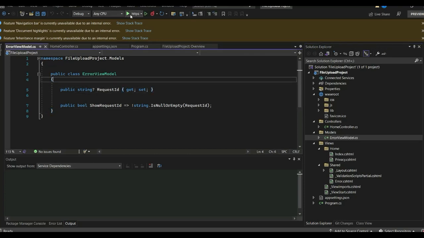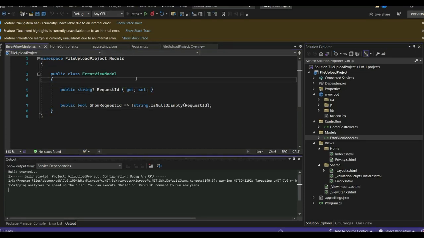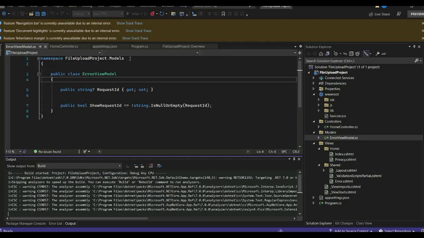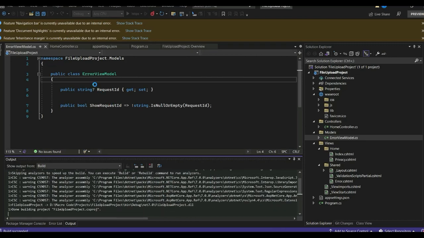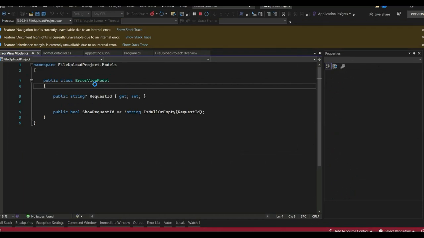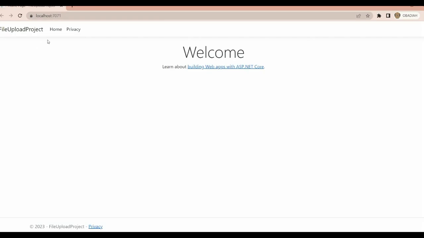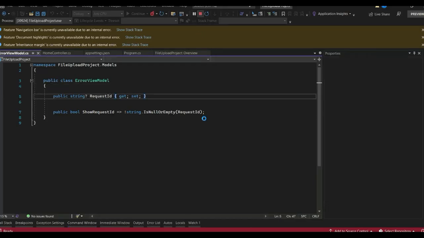So if we just launch our app, there you can see we have our app. So this is our default app. It doesn't have anything. So let's begin by creating.